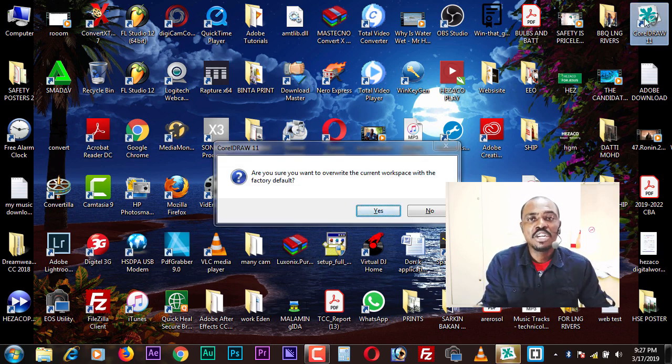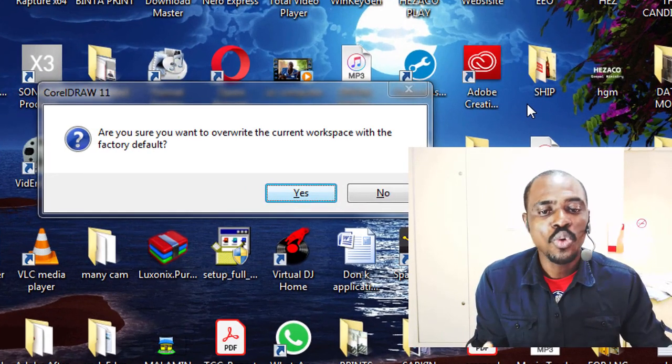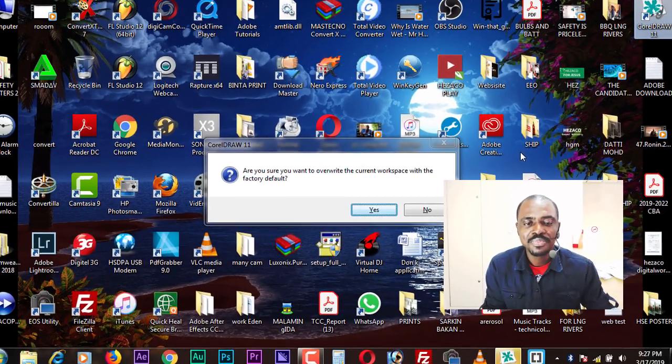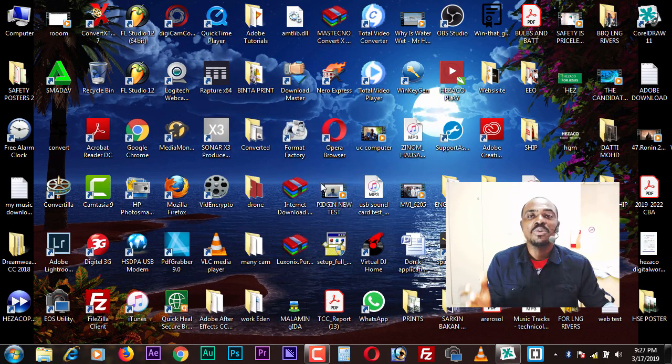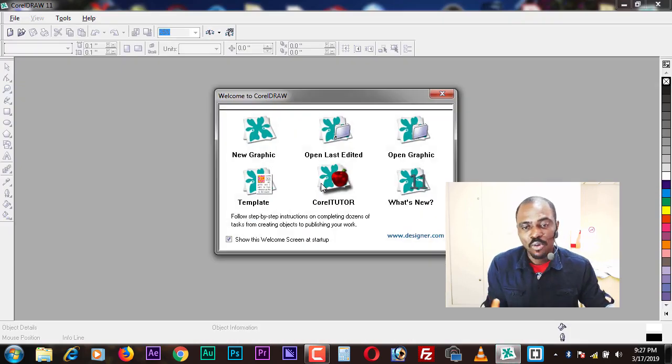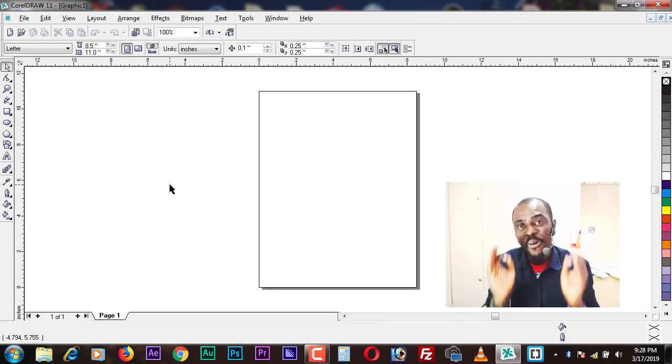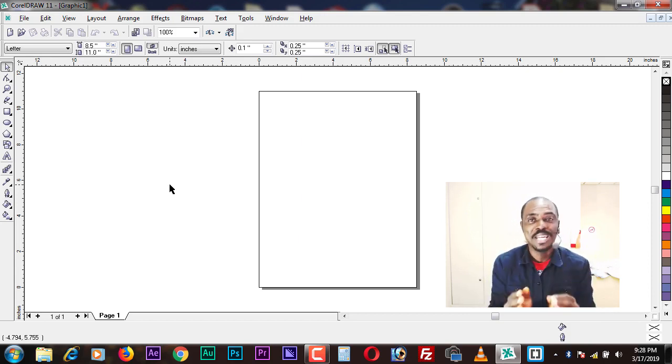Now I will receive a notification from CorelDRAW. It says, are you sure you want to override the current workspace with the factory default? Then I'll say yes. Now just watch out for the magic. When I say new, everything is back to the original form. So with this tip, anytime your software, I'm talking about CorelDRAW, not any other application, you can bring it back to the default setting by doing so.